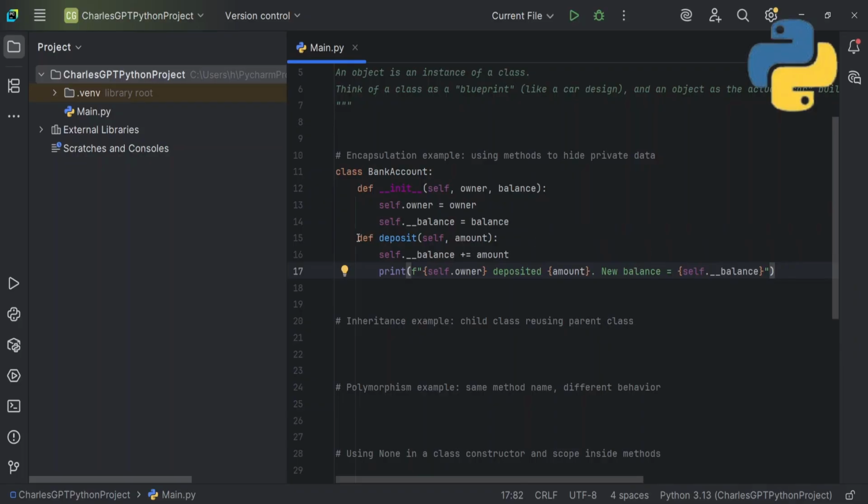So this is our deposit function. What it basically does is take in an argument called amount, so the user has to put in the amount. We add it to the user's balance and print that the user deposited so and so amount, and the new balance equals the balance that is there.